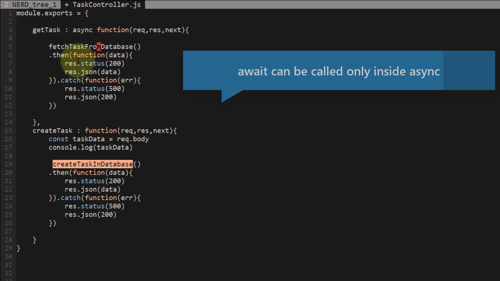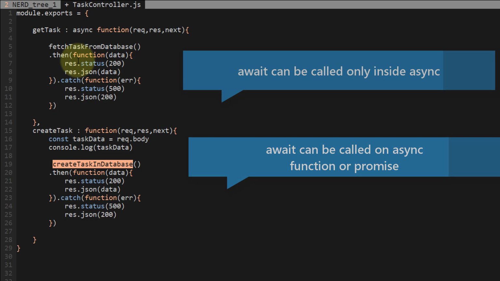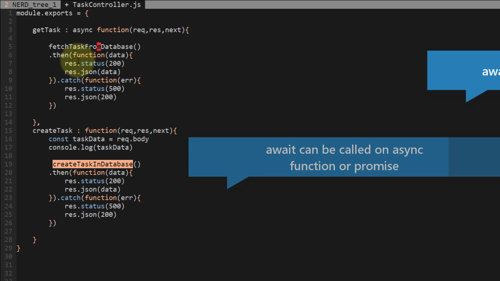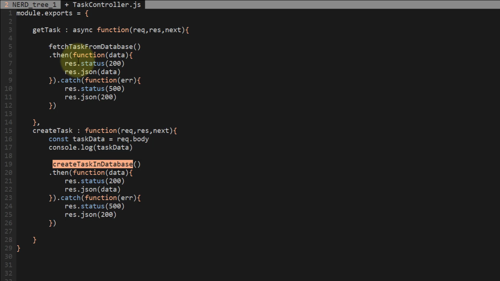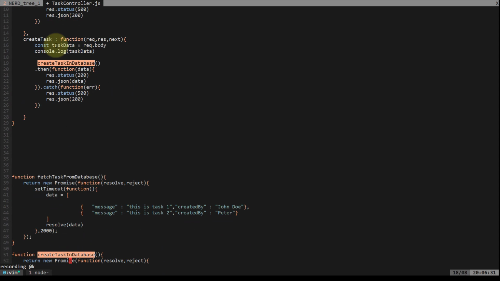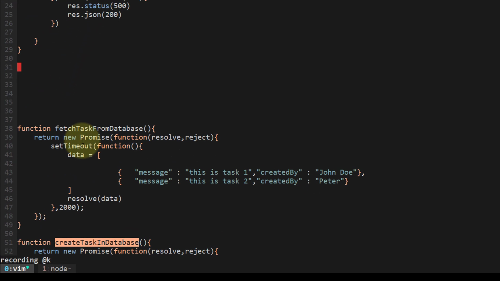Now await can be called on a promise or on an async function. So two things you need to keep in mind. The first thing is, if you are writing await, then it should be inside an async function, and await can be called on a promise or on another async function. Since my fetch task from database function is returning a promise, you can see here, return new Promise, what I can do is just call await on it.